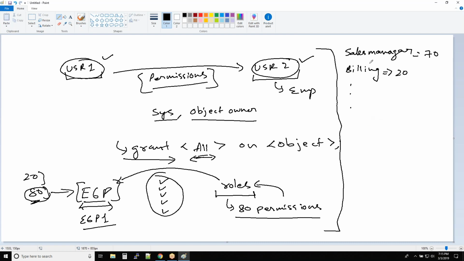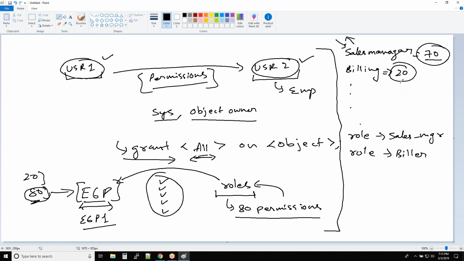If people are joining as sales manager and leaving, every time a new sales manager comes in, you cannot assign 70 permissions. So what you do is you create a role inside the database, and the role name you will give is sales manager. The same way you create another role inside the database and call it biller, and then you assign these permissions to the respective roles, right?